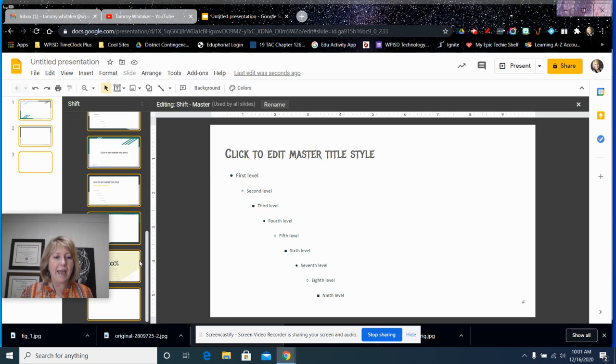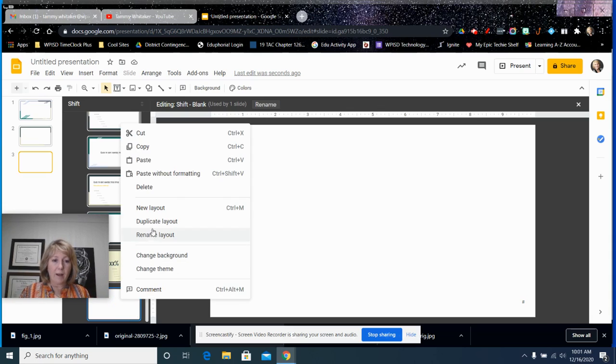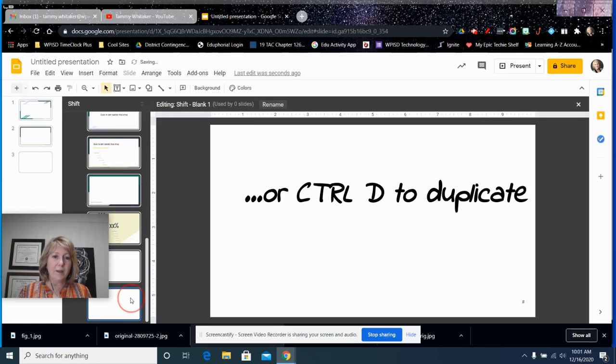And then let's talk about adding layouts. I usually like to start with a blank, but I don't want to work on the blank here. I want to keep that blank in case I need to do something else. So I'm going to duplicate it, so I can right click and duplicate it. So now I have another one.